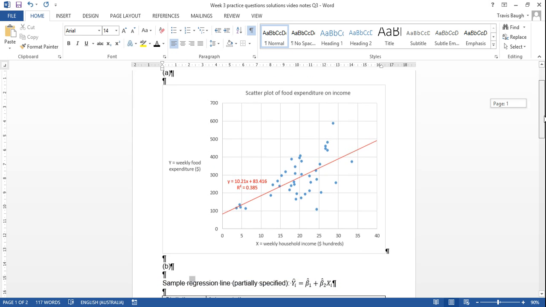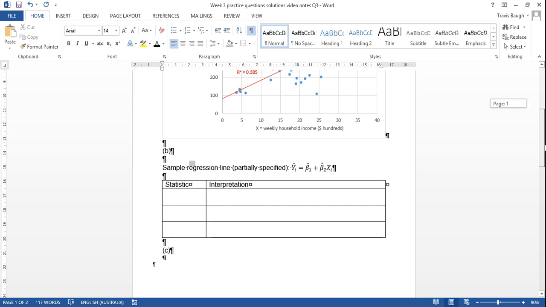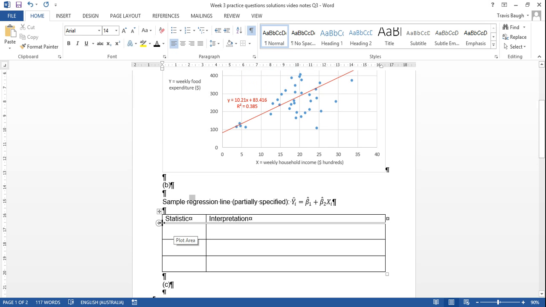Moving on to part B, we were asked to interpret the various statistics that we saw displayed on the scatter plot. So the partially specified form of the sample regression line is this: estimated value of y is equal to estimated value of b1 plus estimated value of b2 times x1. That says if you feed in a value of x, let's say 15, multiply it by your estimate of b2, which is 10.21, and then add on 83.416, which is our estimate of b1, that will get us this estimated y value over here.